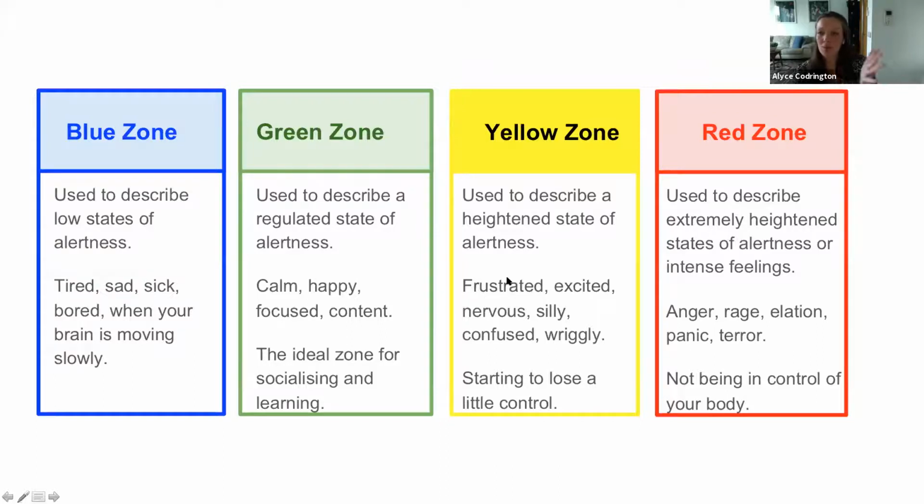When you're moving up to the red zone, that's when you might see, down the bottom there, it's saying that you're losing control of your behaviors. When I talk about the zones, I always say that the yellow zone is like the biggest zone.